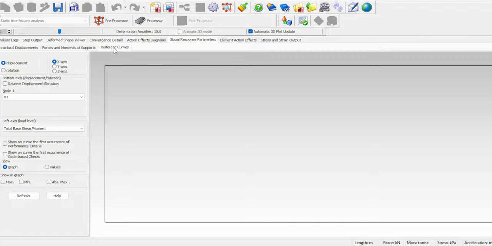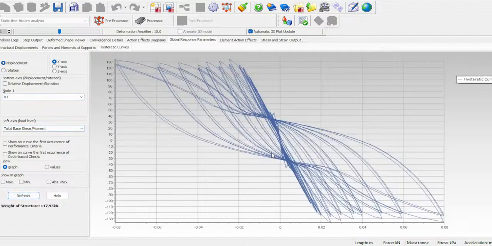Okay, let's go to the hysteresis curve. Static curve, what we have to see is the static curve. This is with respect to node 1. We have to see it with respect to node 1. Just refresh it and you will see here. So we can get the static curve.